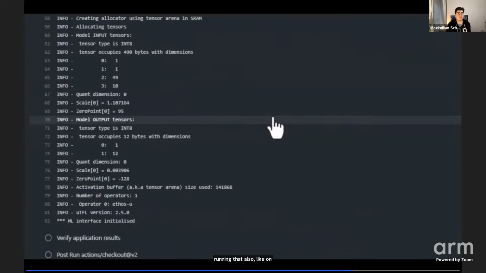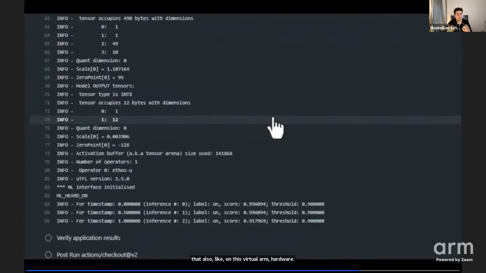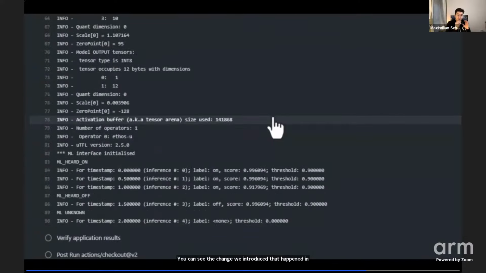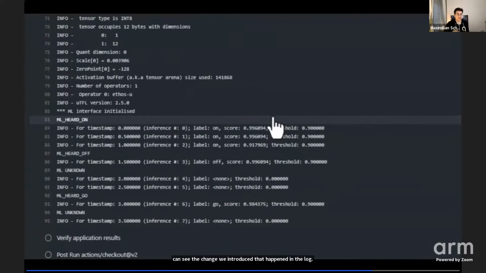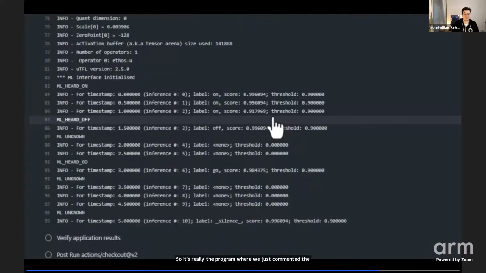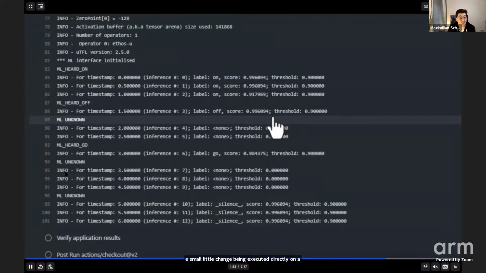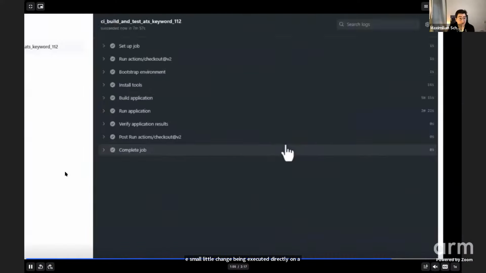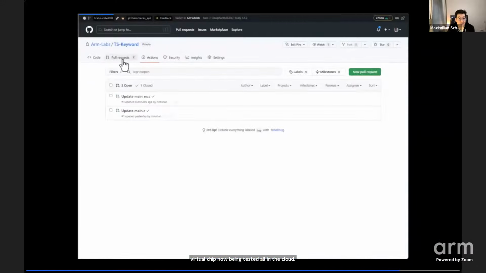You can see the change we introduced that happened in the log. So it's really the program where we've just committed the small little change being executed directly on a virtual chip, now being tested all in the cloud, not having to worry about anything but writing the code.